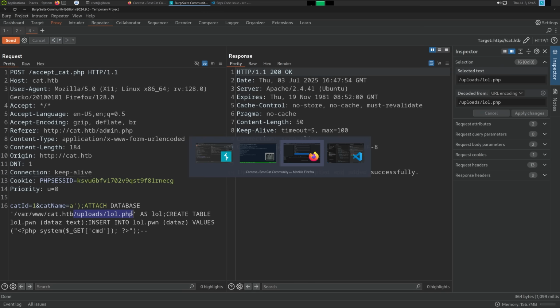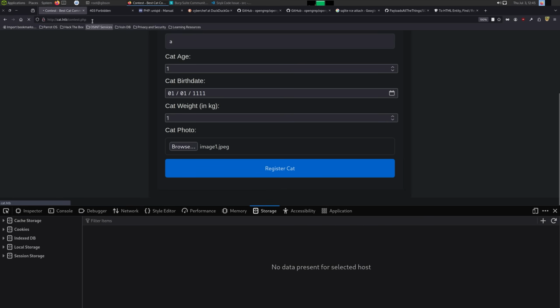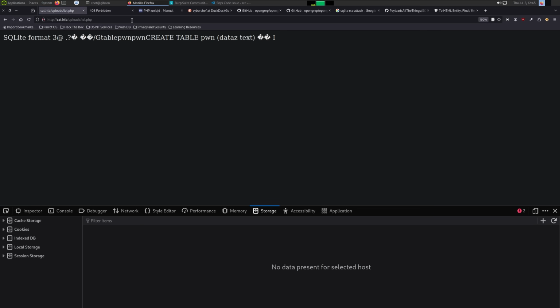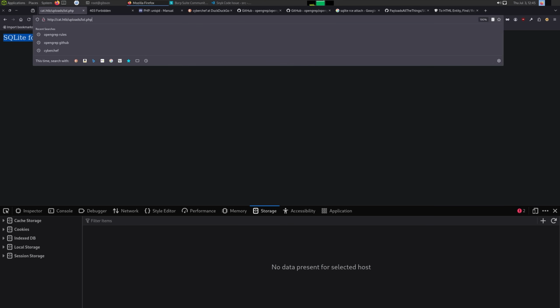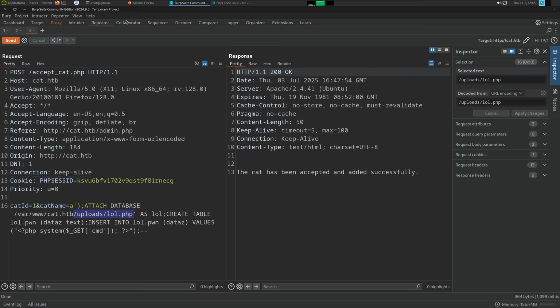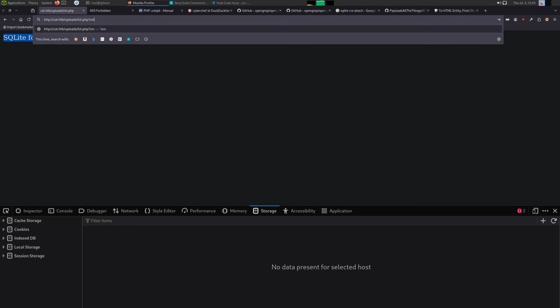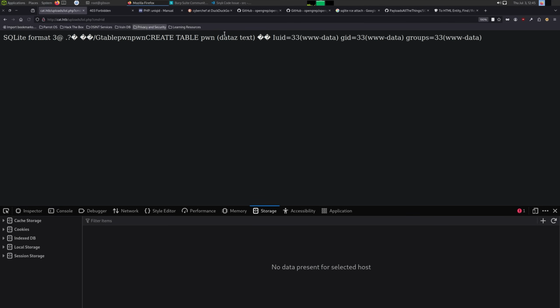The key thing is enumerating a way to find out if you can write versus can't write. Then you can now just play the guessing game. So let's go ahead and try writing here. I'm going to turn Burp Suite off. We can now go to uploads lol.php, and we have the SQLite database. Now, the parameter we wrote is saying get system CMD. So if I do CMD is equal to ID, we can now see we have the ID here.